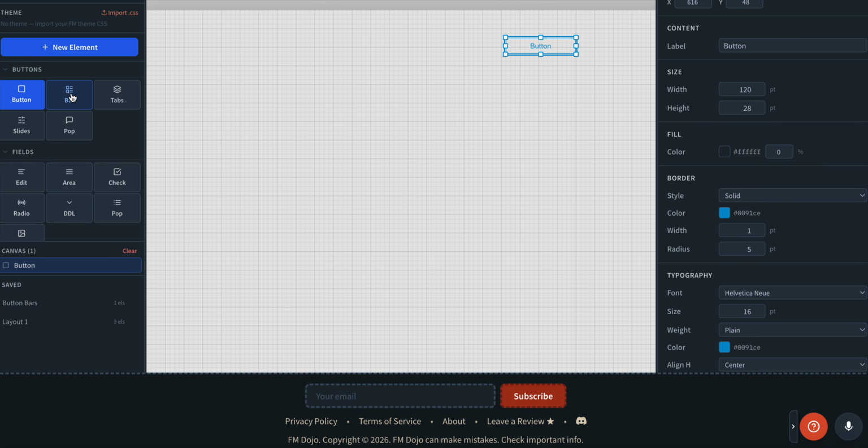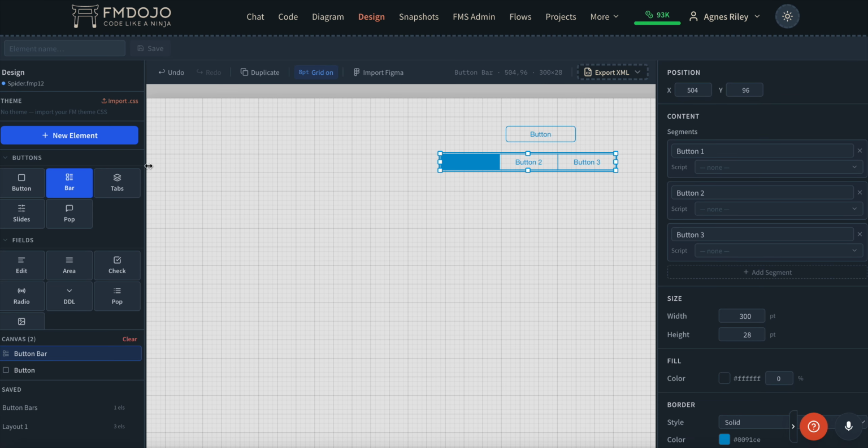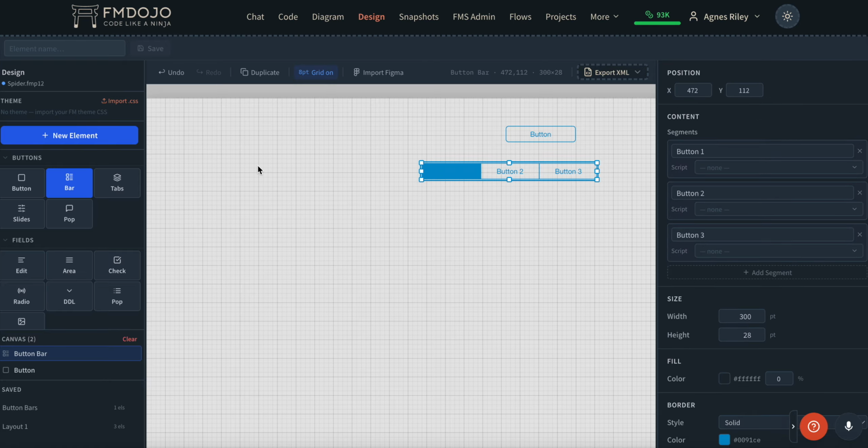You can create a button bar as well. Same left panel, click that button, here's your element, put it wherever you would like, and then you can configure it on the right. So you can name your buttons, you can choose your script, you can add more segments, and you can adjust however you like it.